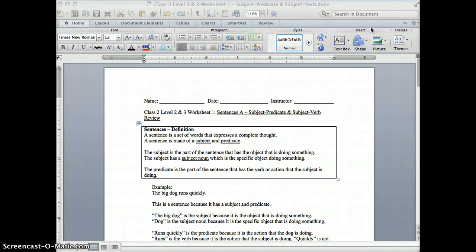Hello everybody, my name is Nikita and today I will be going through E for English's Class 2, Level 2 and 3 Worksheet 1. This worksheet is primarily about subject, predicate, and subject verb. So, this is a review, but if you're new to this concept, stay tuned and you'll learn more about what subject, predicate, and subject verbs are.